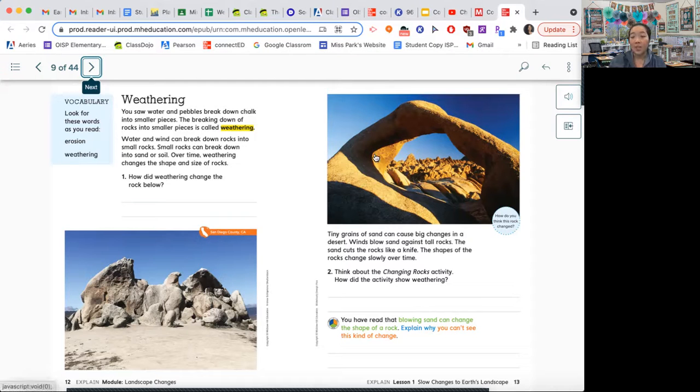So look at this. A person did not come into this area and create this rock. It was the sand, and it was the wind. The wind would blow the sand against these rocks, and the sand would cut the rocks like a knife. And that's how the rock changes. And it takes a long time for it to do it. It happens slowly over time.